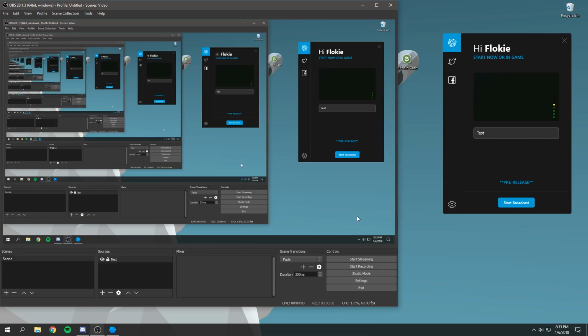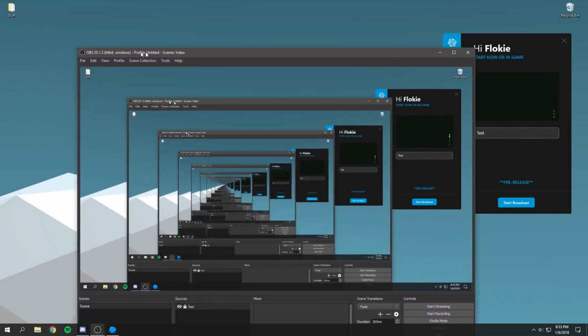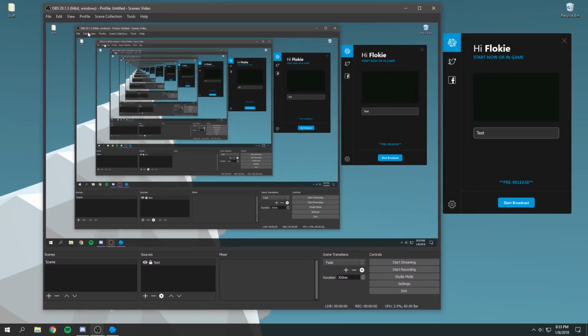Once it has started streaming, you can minimize it, you can just move it around, but you don't want to resize it because that will show the gray bars again. So just leave it like that, minimize it, put it on another screen, just do whatever you want with it.